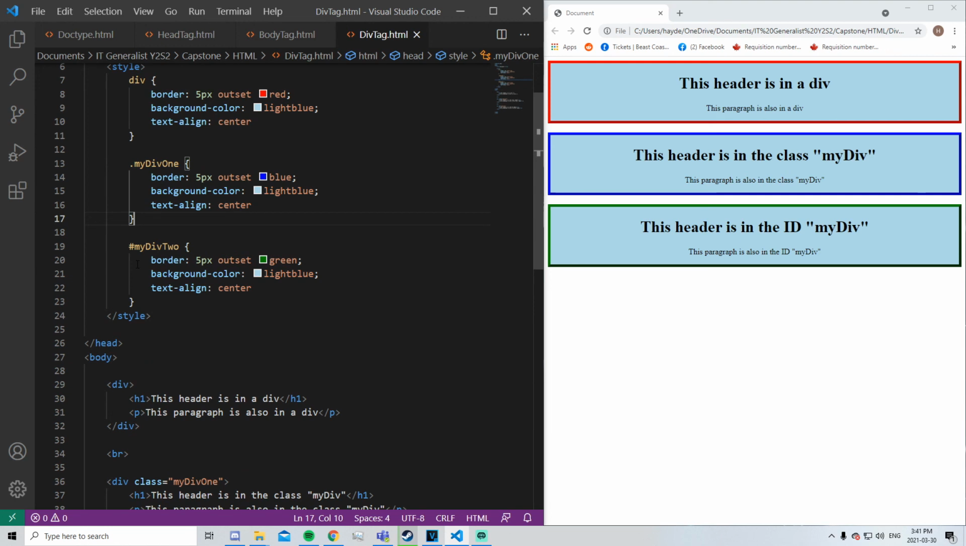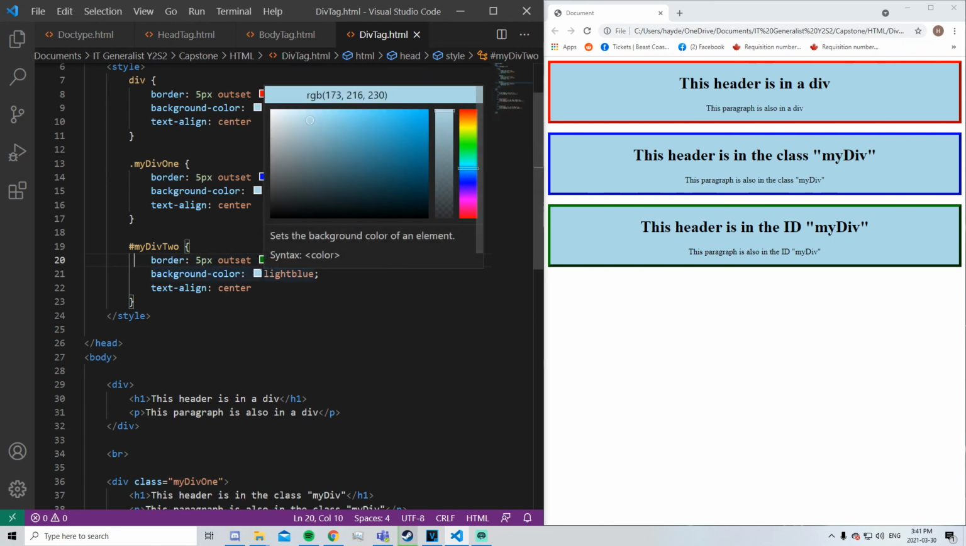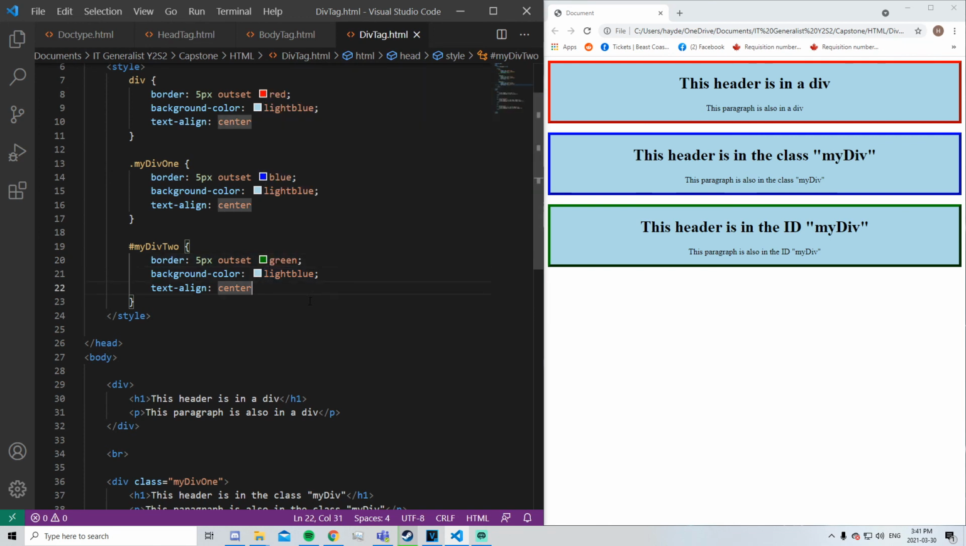And our last div is styled the same way, except we need a hashtag in front when using the IDs. So as seen in our browser, we have a green border, light blue background, and the text is centered.